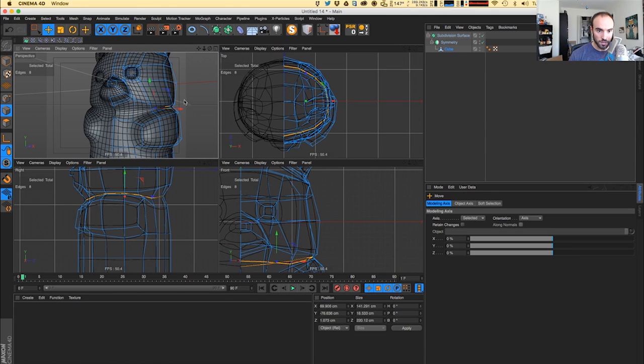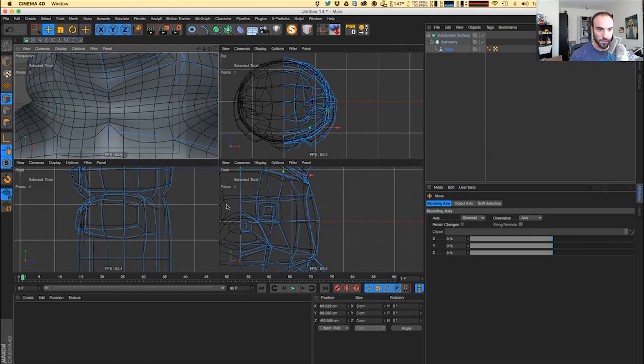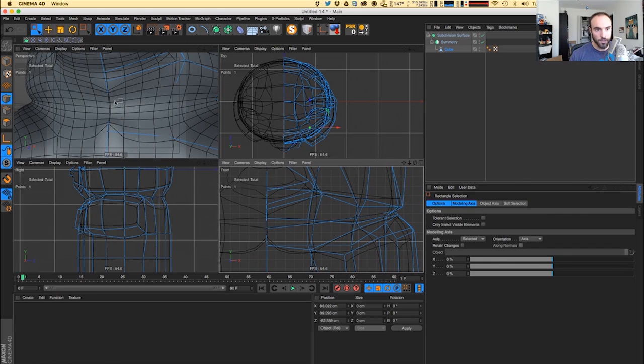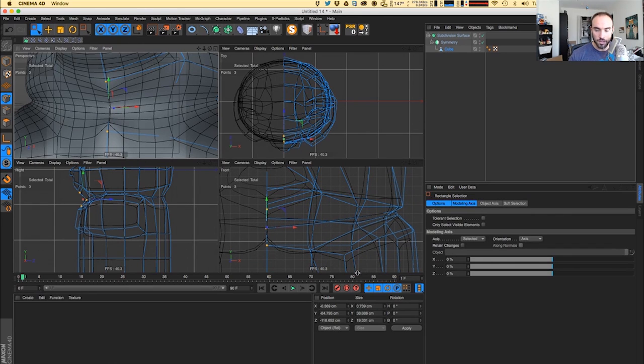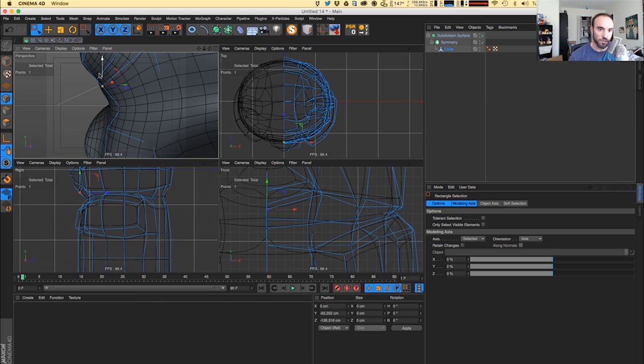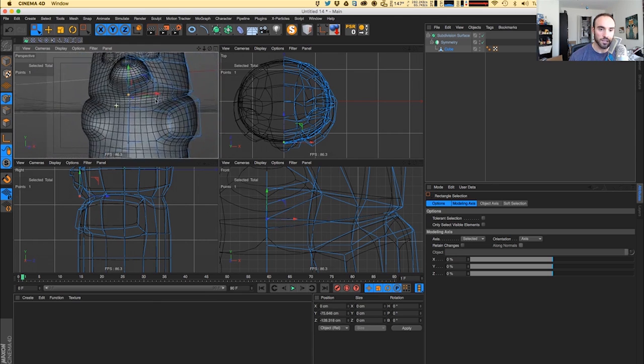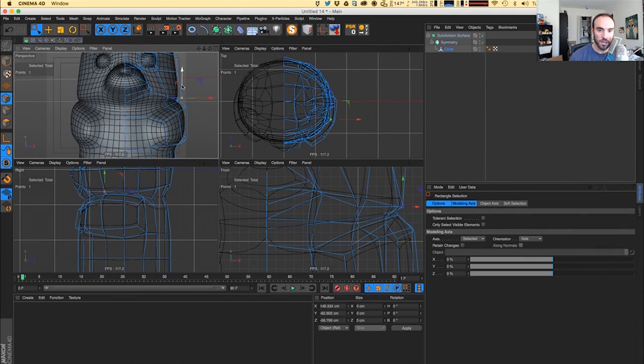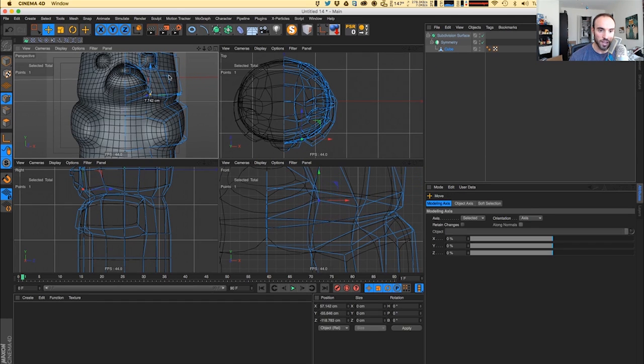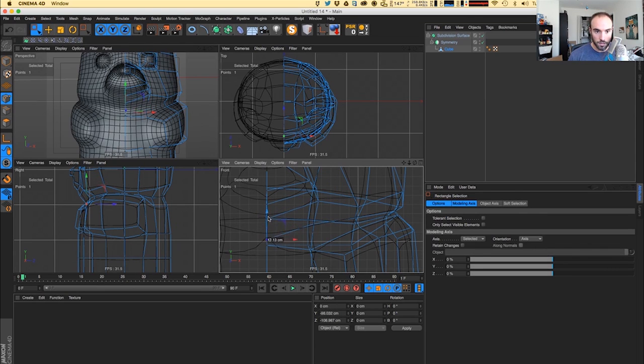edge in there. And again, you'll notice I'm having a little bit of an issue right here with the symmetry. That's because I need to straighten everything out, make sure everything's on that 0 X axis. Because adding that new cut, I then tighten that part of the mesh. So now I have that nice neck crease. And I'll just move this part down.